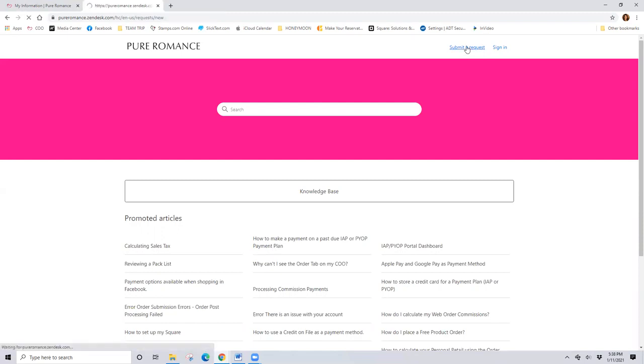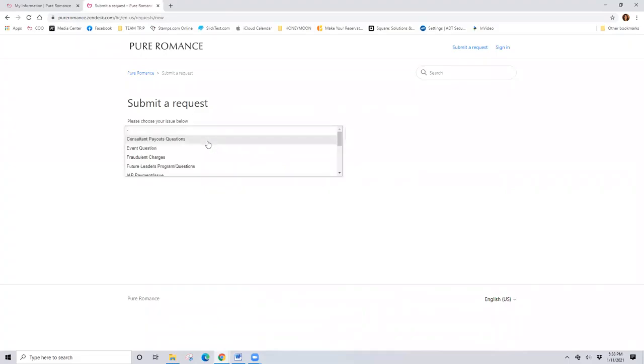So you're gonna click submit request. And these are all of the things that you could request from corporate that aren't immediate problems. If you have questions about consultant payout, event questions, if there were fraudulent charges made, future leader program, IAP, media center, order issues and questions. The order issues and questions are going to be returning an item is going to be return and exchange. But if you have a question about your order and where it is, if something happened, when it got shipped out, if you have a question like that, that's when you're going to hit order issue.